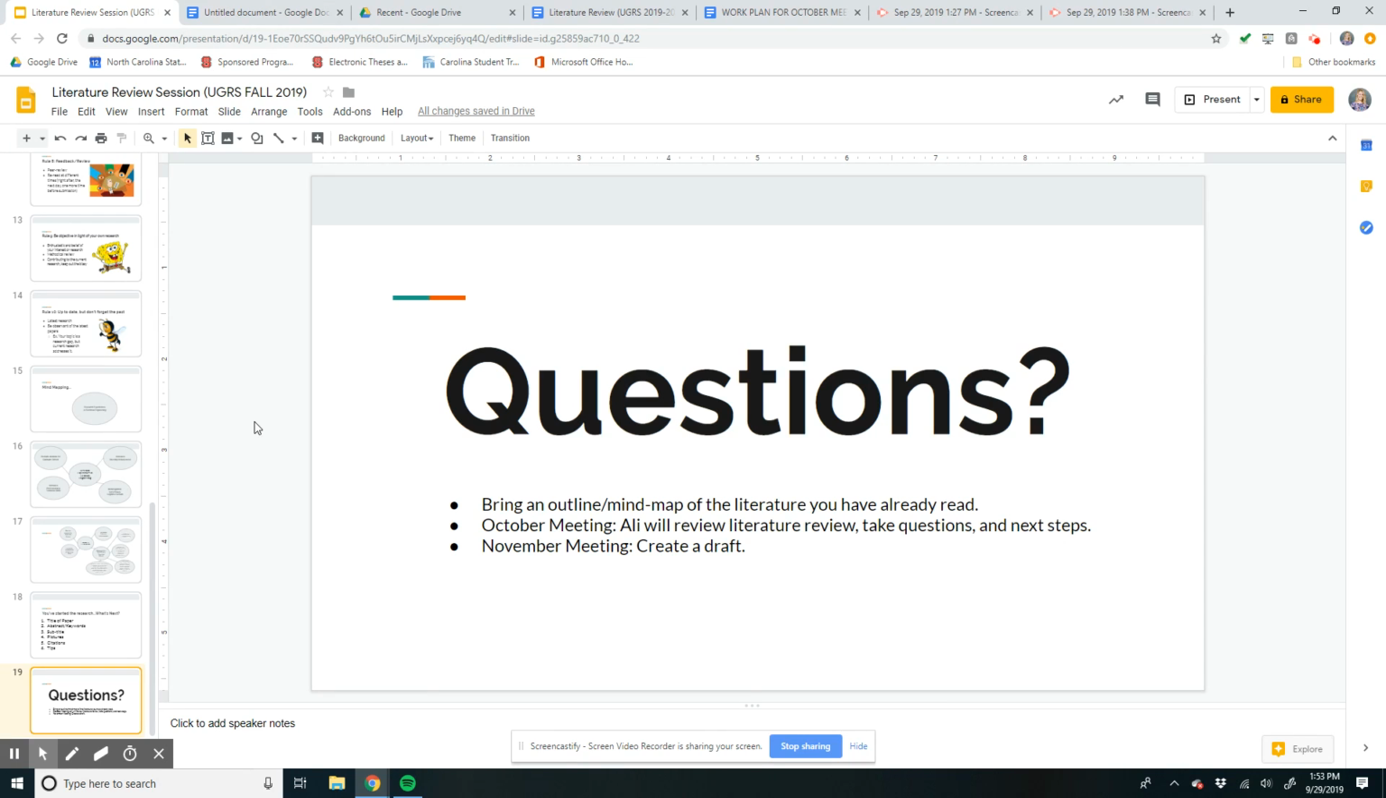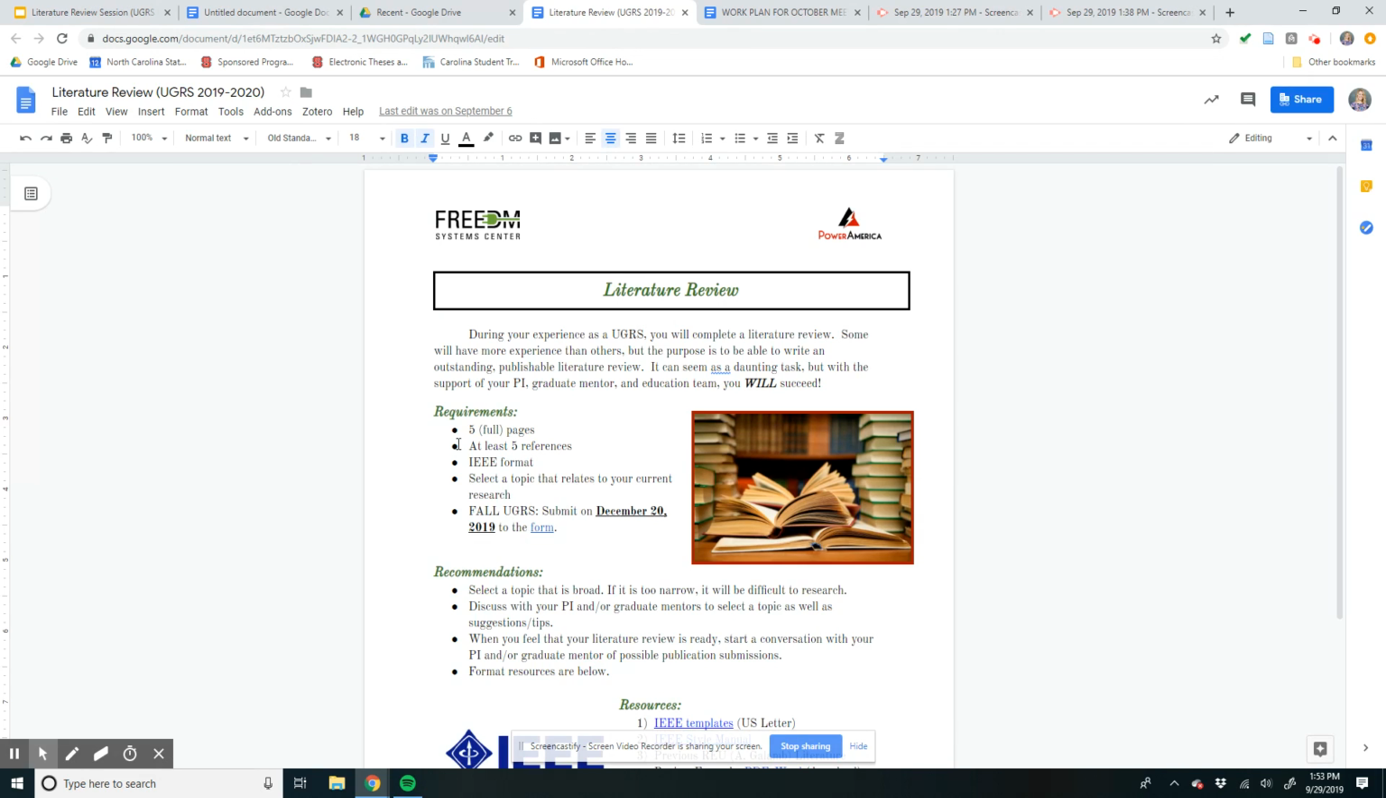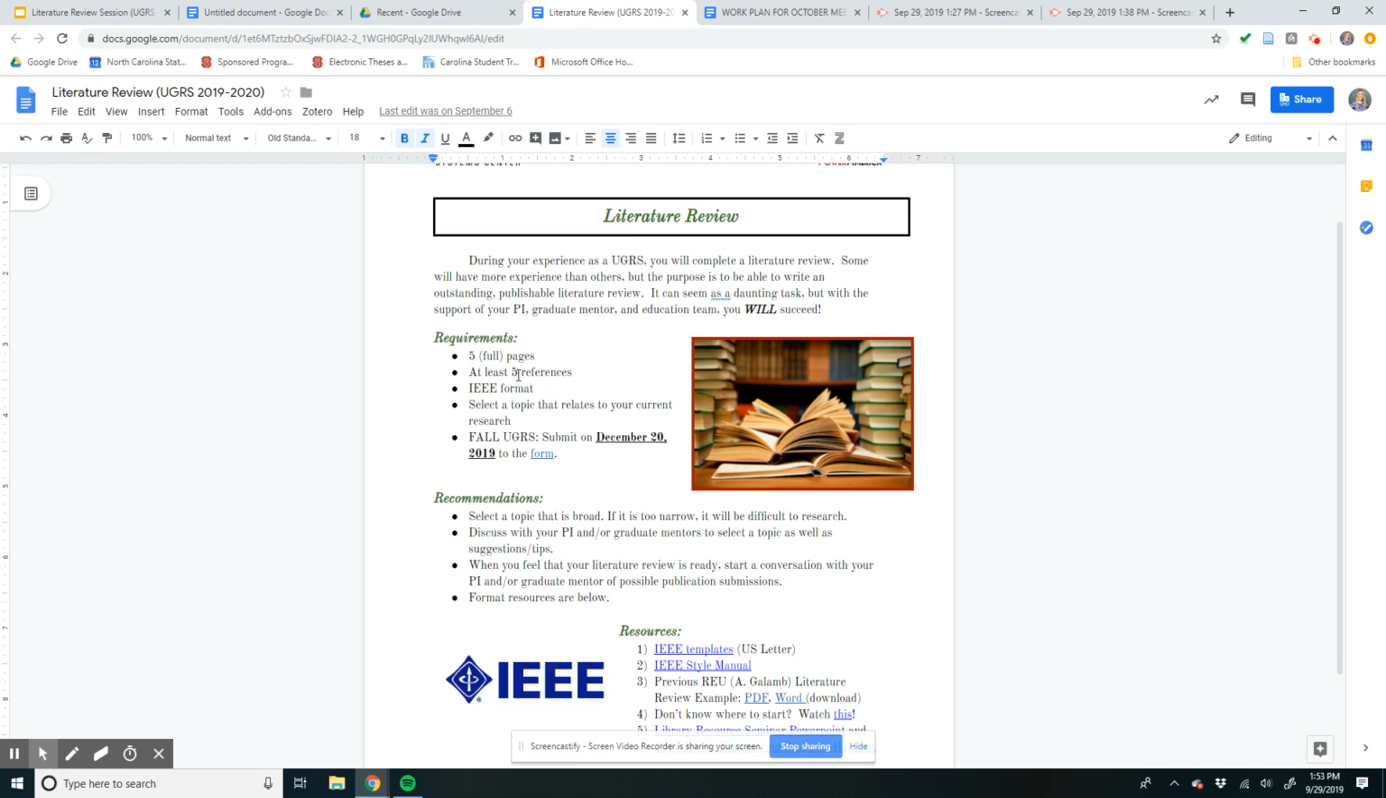In the November meeting, you're going to be creating a draft, and it's going to be 5 pages. Ollie will also go through this with you, but to kind of go through this, it's going to be 5 pages. You need at least 5 references. It'll be in IEEE format. You're going to pick a topic that relates to your current research. You are going to submit a final copy of this for December. And so please keep this in mind. If we don't get your literature review, a payment may be held for your spring semester. So make sure that you are completing what is expected from you, as this is part of your contract or your agreement.